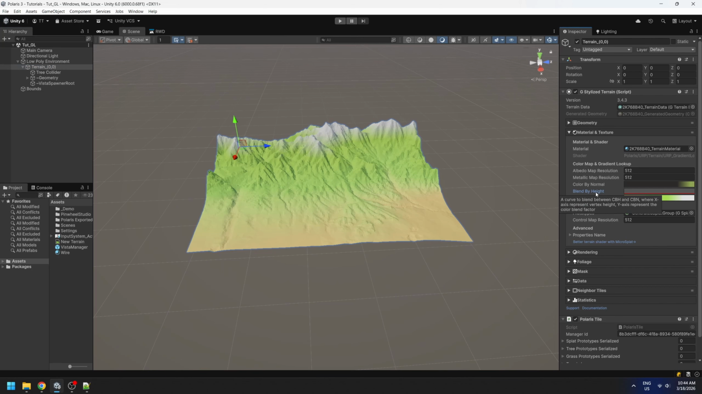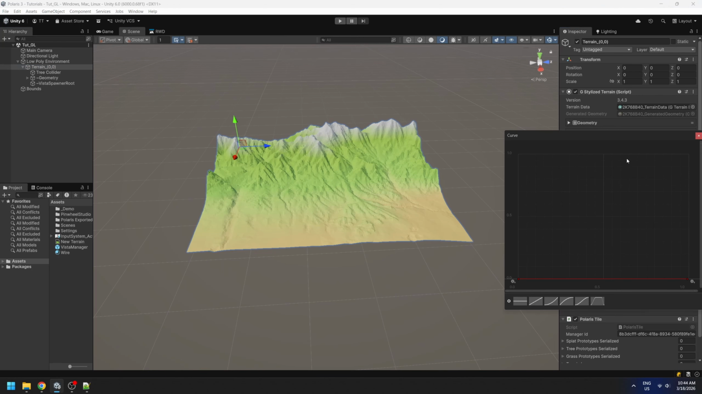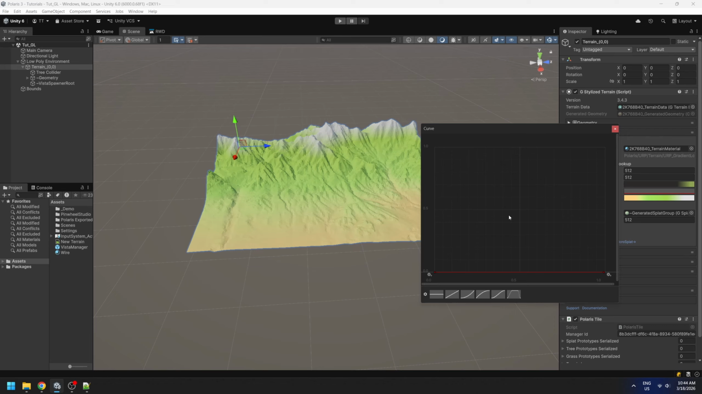This curve controls how the two gradients blend together across elevation. When the curve is low, the height gradient takes over. When it's high, the normal gradient takes over. So by shaping this curve, you decide at which altitude each gradient has the most influence.